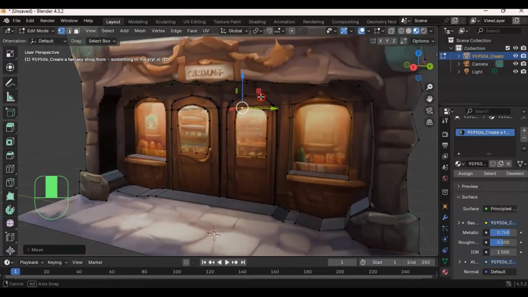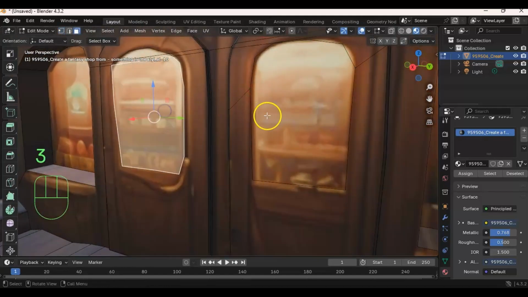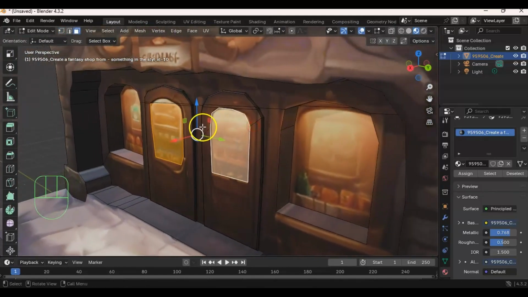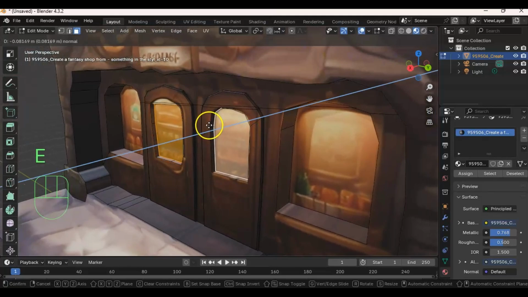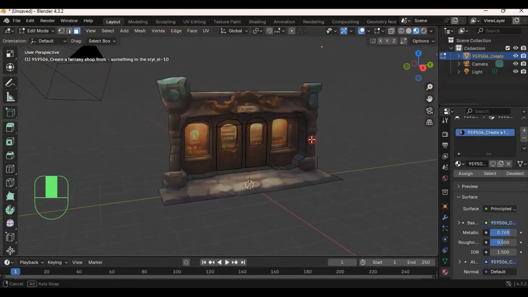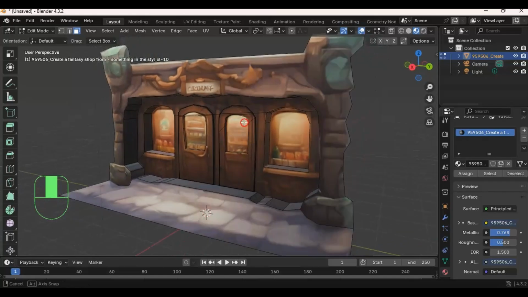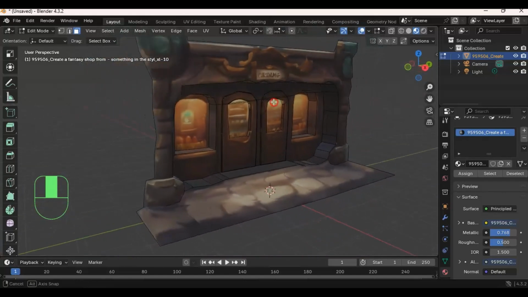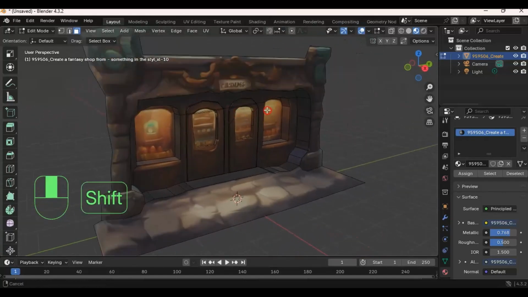All right. And then with these, I'm going to go back to 3, Shift and select them. And again, I'm going to just extrude these. Not too much, just a little bit. So you can see already it's starting to take shape. It's still got a bit of a way to go, but that's pretty much getting there.